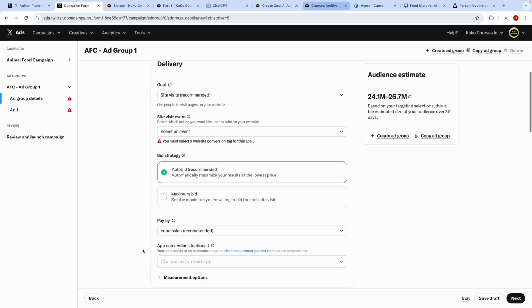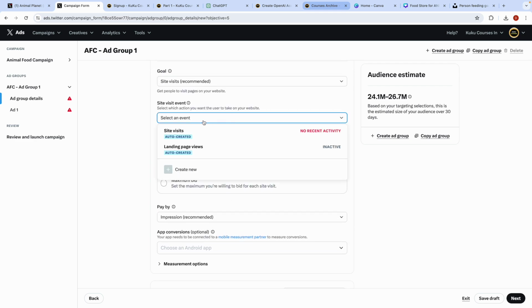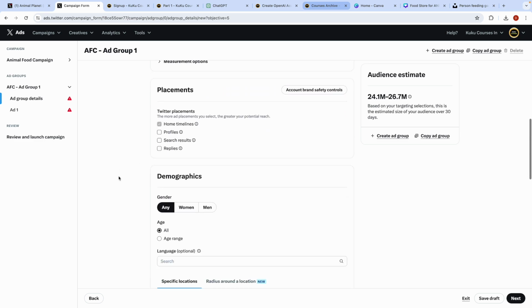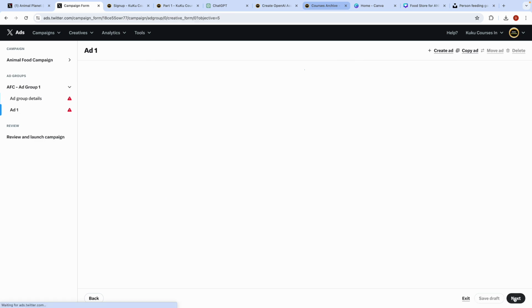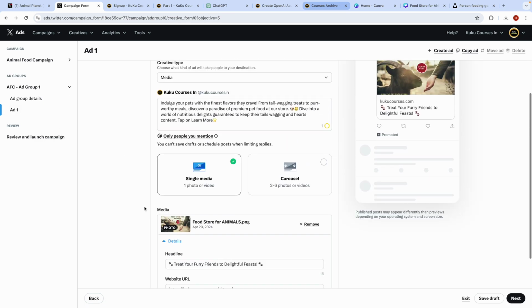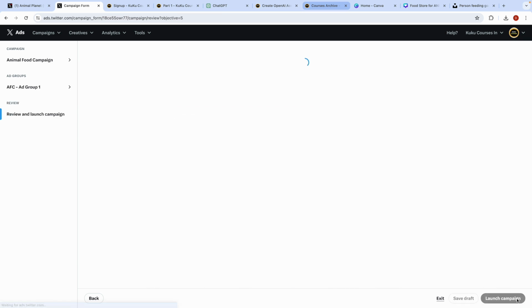Okay, remember, you can of course select the goal if you want to. In case you see such options, you can just say site visits, and it will automatically be generated for you. After that, just make sure you don't find any particular error. All good to go. Then from here we can just click on the next button.